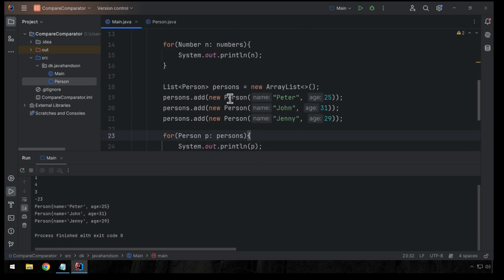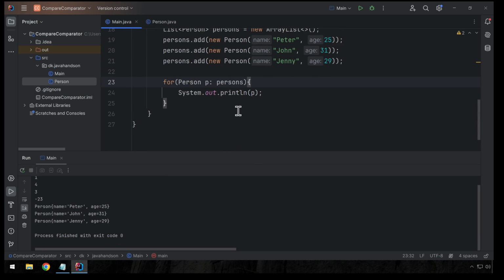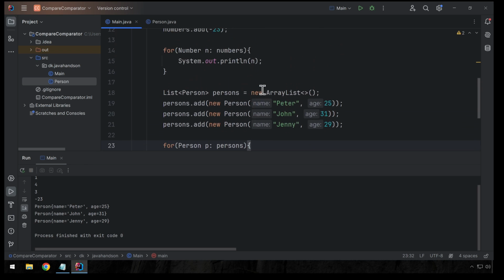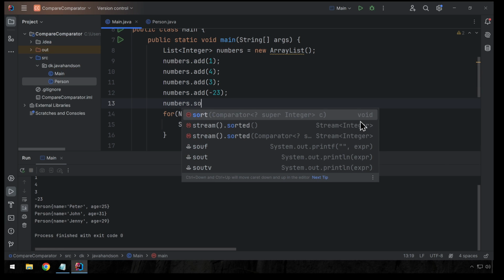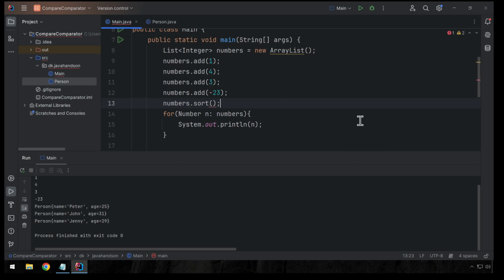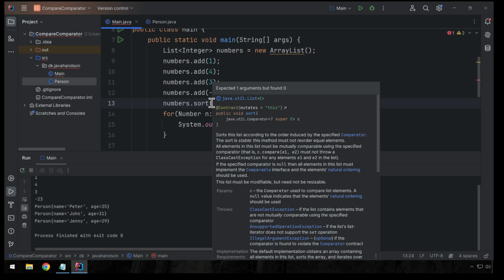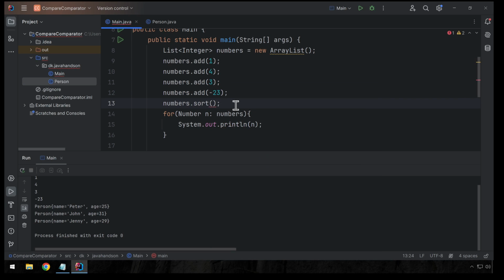So let's say we want to order these lists. We can actually do that. So there's some built-in stuff in Java for ordering the list. For example, here, if I say numbers.sort, we could sort the list, but it doesn't really work because it says it needs a comparator. So we need to specify that.